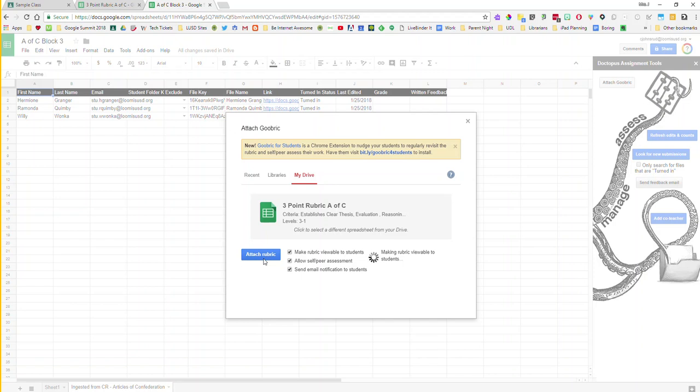I may have mentioned this already, and it's important to know that if you have multiple classes who have done a similar assignment, you actually have to create a spreadsheet for each class. You cannot have multiple classes put into a single spreadsheet. So if that were the case at this point, I think I would actually go make my new spreadsheet while this is attaching that rubric.